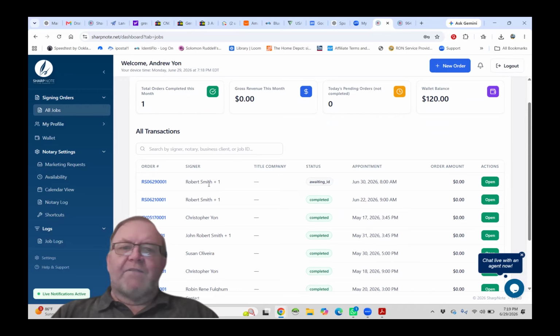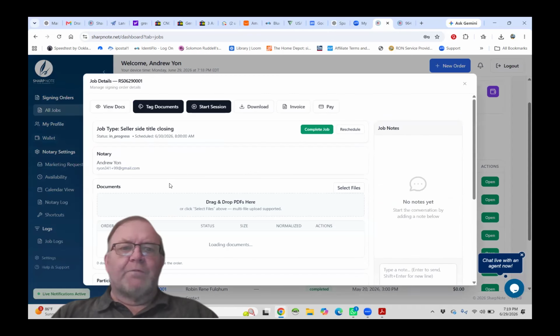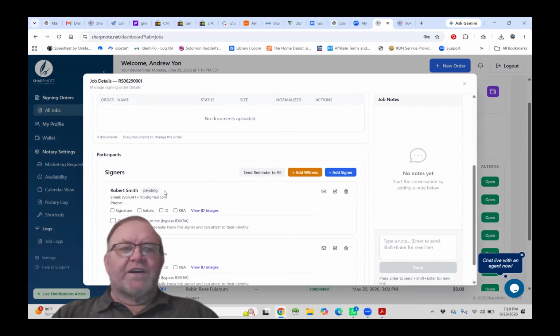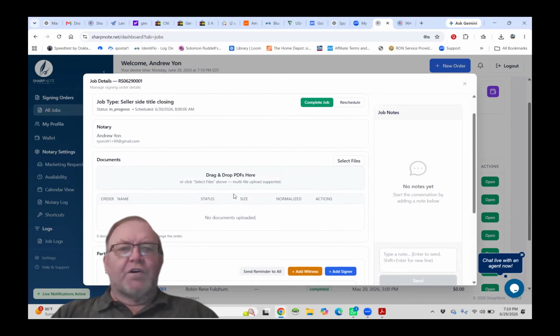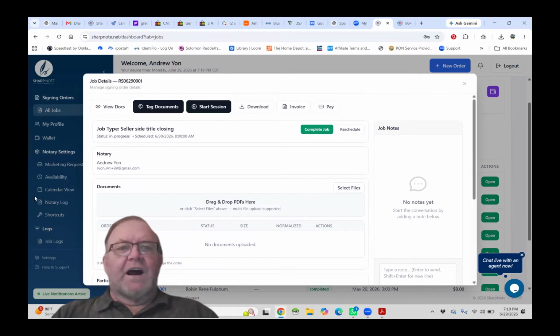All right, so now we have that job in there, and if I click on that job, you'll see this is exactly what we set up. We got Robert Smith here. We got Candace Smith here. They haven't done their signatures, their initials, or their ID, so they're not set up yet. I can't view their IDs or anything of that nature. There are no documents on this order, so I'm going to have to add a document here in a second. And we're going to go through how to tag the documents and start a session here momentarily.